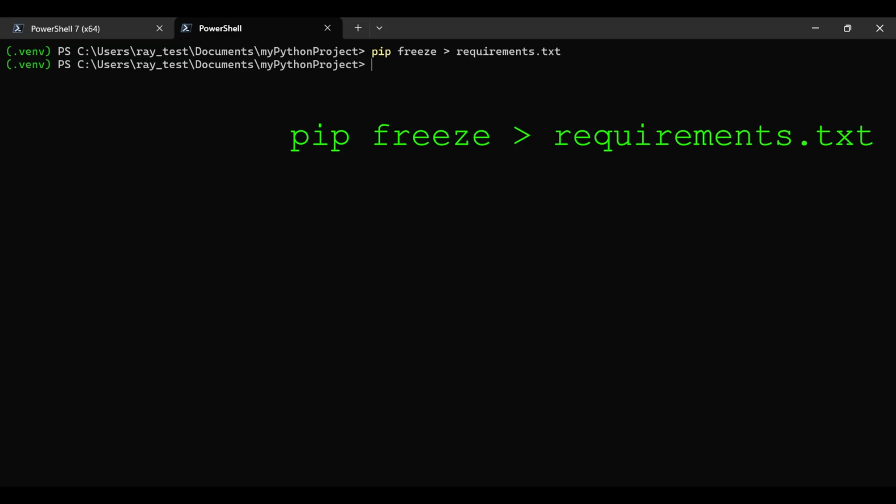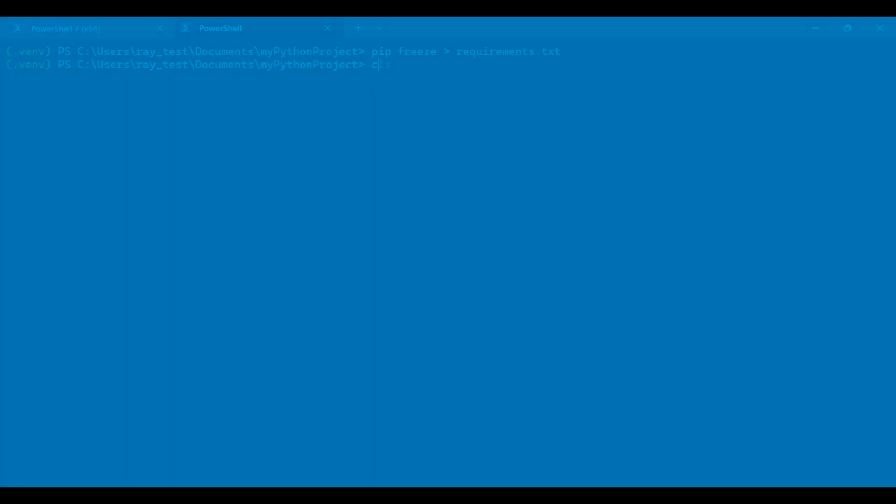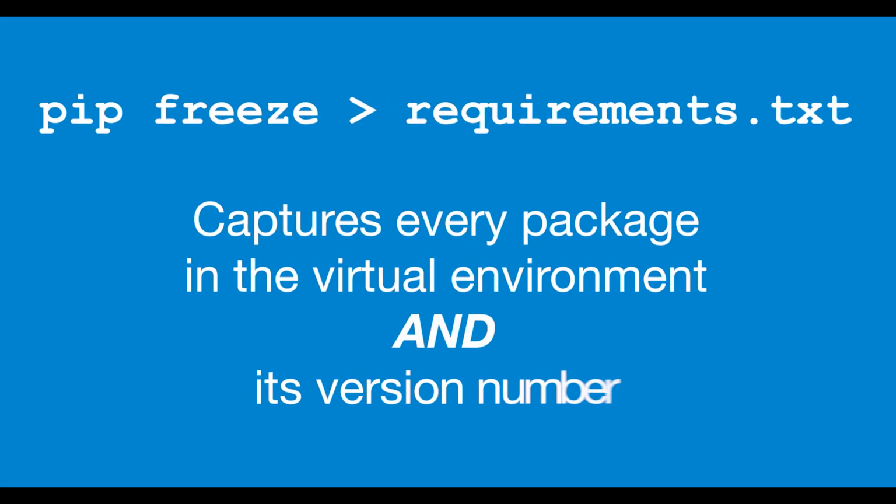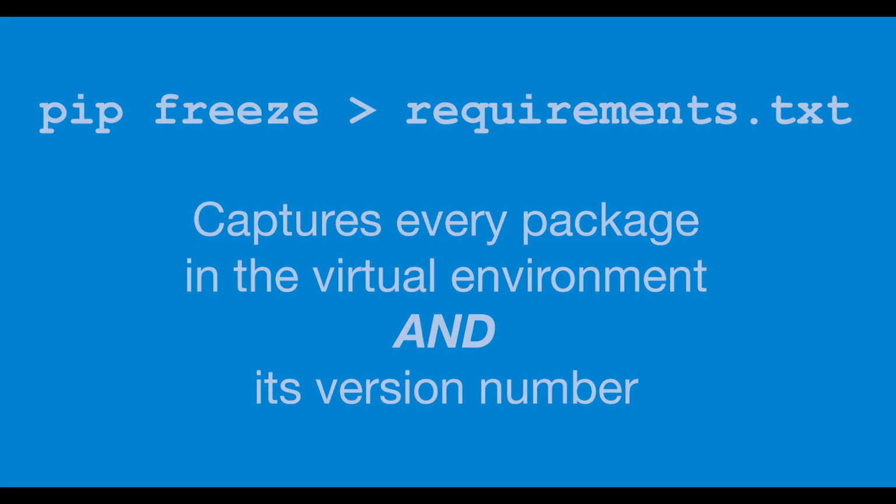The greater than symbol here, as I mentioned, is called the redirect operator. It takes the output from pip freeze and then writes it into the file requirements.txt. This file captures every package and its exact version number. It's an invaluable tool for sharing your project, and anyone can recreate your exact environment by running pip install -r requirements.txt.